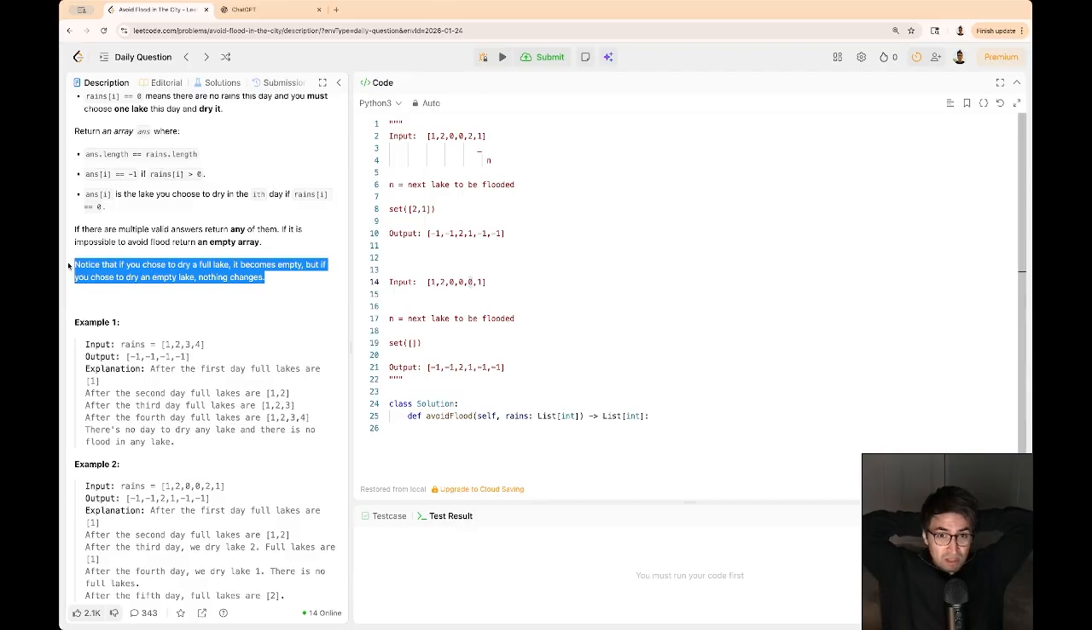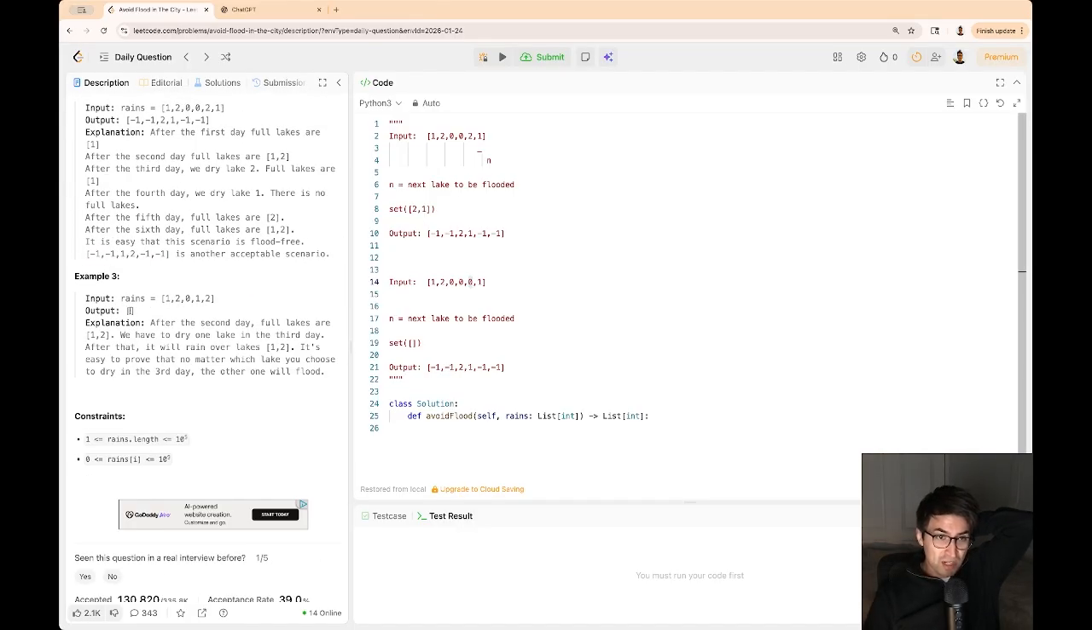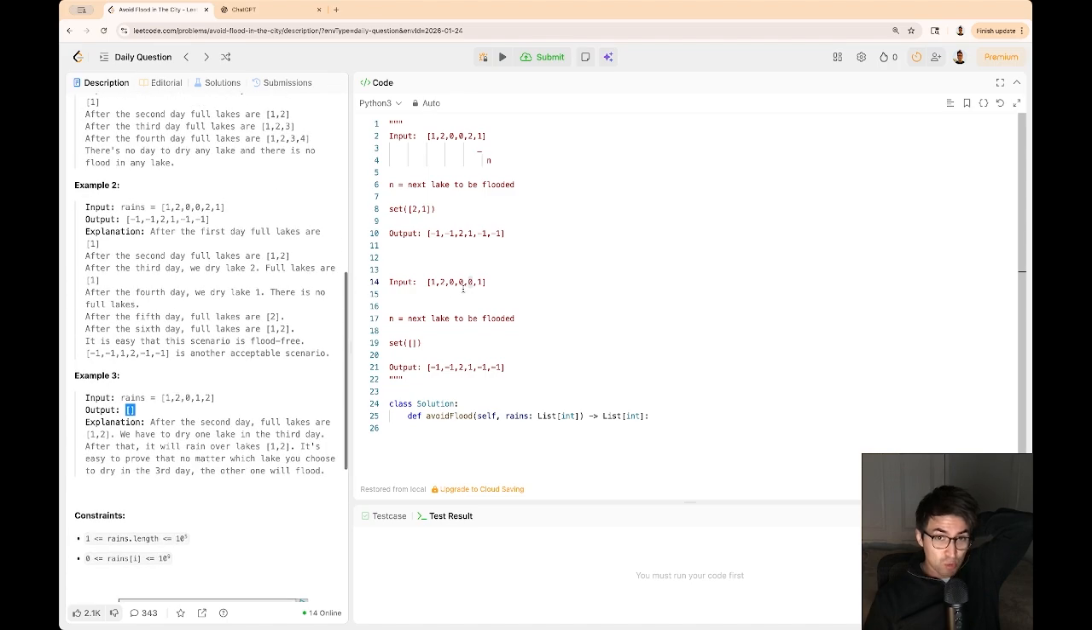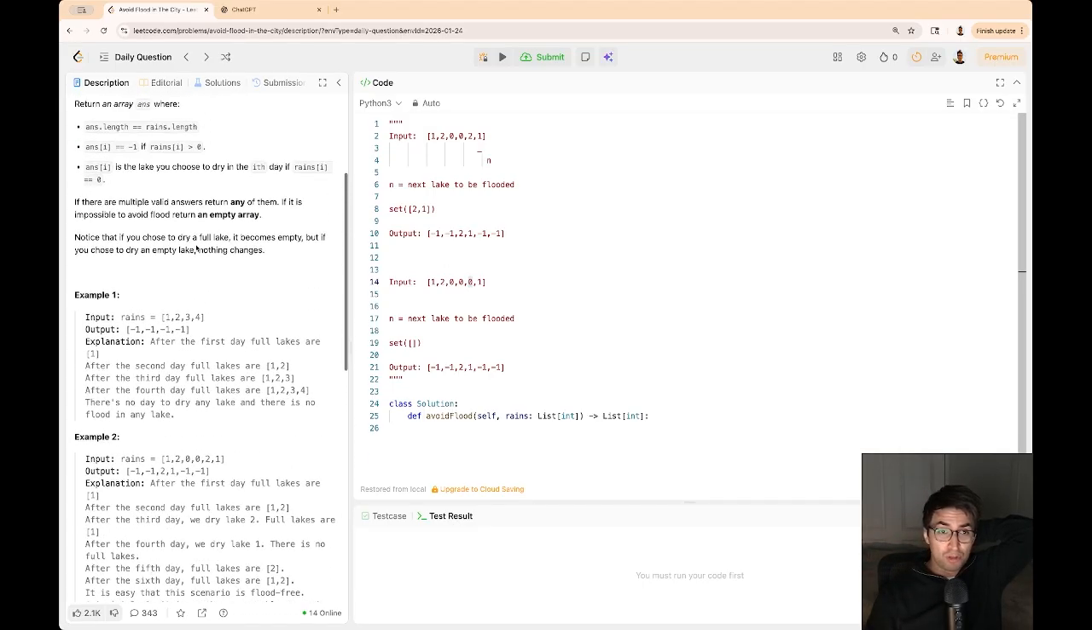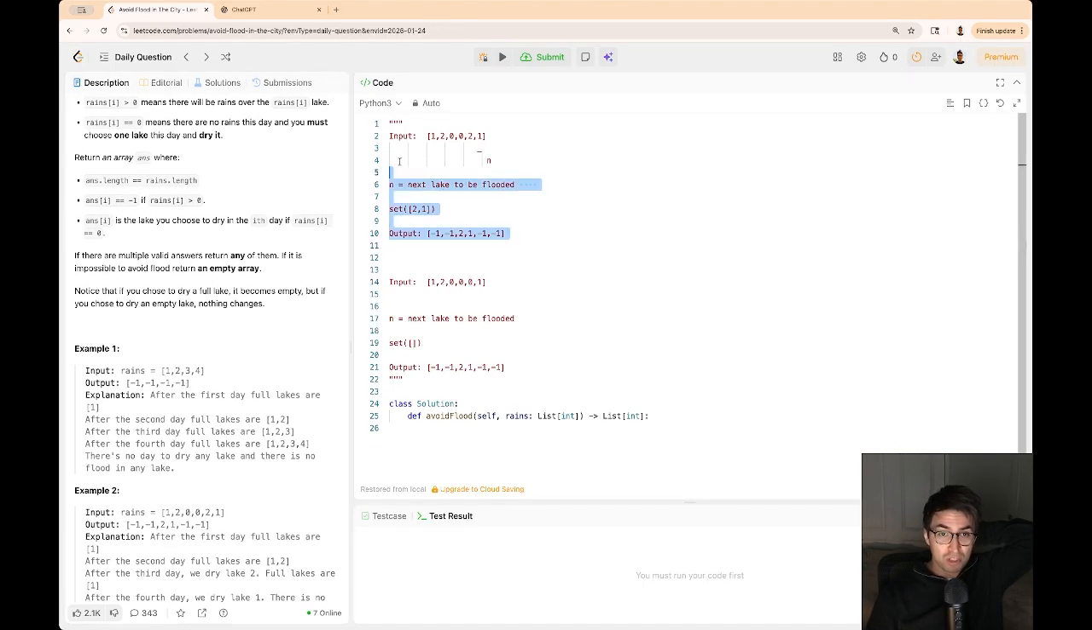So I'm going to have to think about, we don't necessarily return an empty array in that case. In the case where there's more lakes to dry than there are lakes that are flooded, we just have to deal with it within our conditions. So this could get a little interesting.